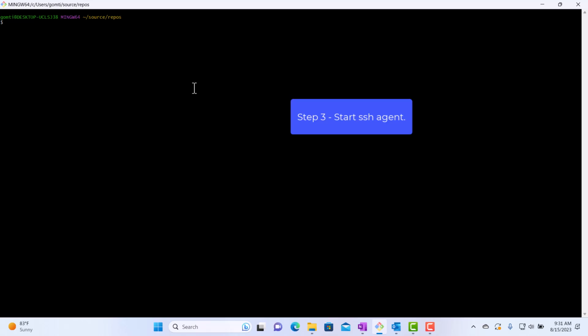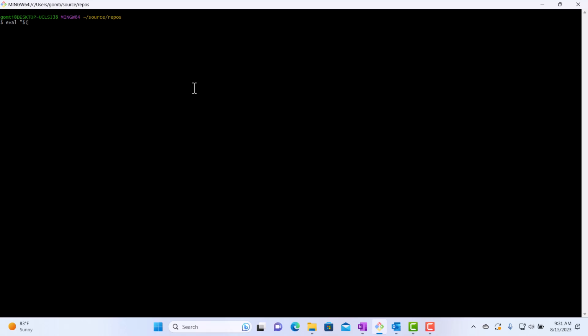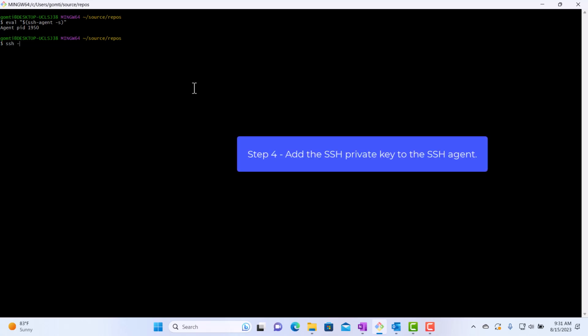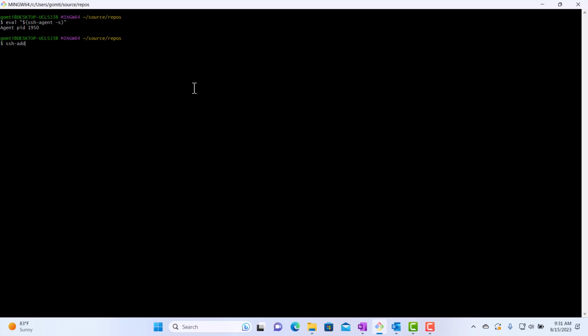Now let's go ahead and make sure that our SSH agent is running. Now we'll add our SSH private key to the SSH agent. And my private key has been added to the SSH agent.